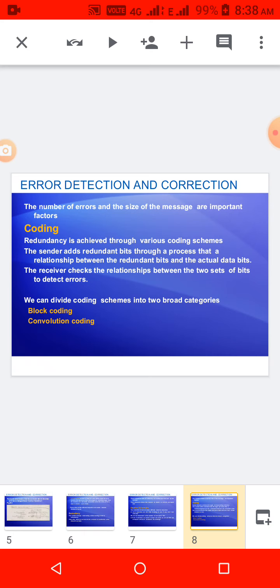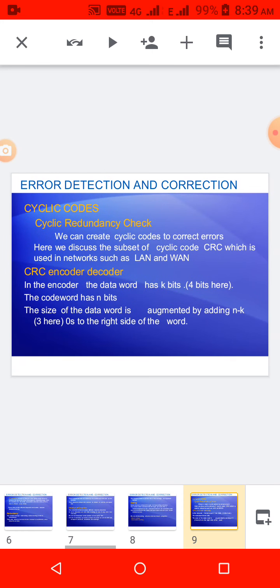Next, coding. Redundancy is achieved through various coding schemes. The sender sends redundant bits through this process, based on the relationship between the redundant bits and the actual bits. So to achieve redundancy, we use two methods, block coding and convolution coding. In this video, with an example, I am going to explain cyclic redundancy check, CRC, how it works in the encoder and decoder.